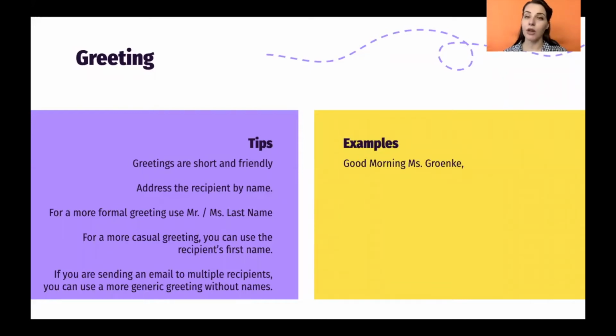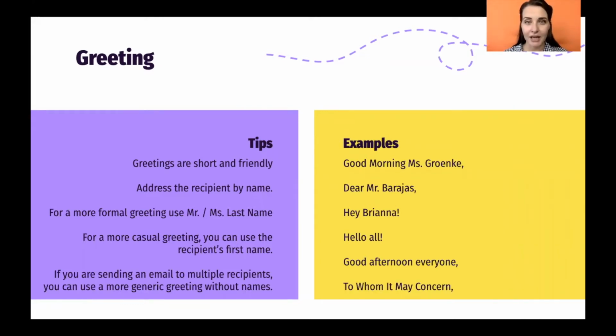So you might say, "Good morning, Miss Gronke." "Dear Mr. Barajas." "Hey, Brianna." That would be a more casual one between friends. "Hello, all," a way of addressing a group. "Good afternoon, everyone," another way of addressing the group. It's a little bit more formal. And then finally, "To whom it may concern." That's a really great one to use if you don't know who you're actually emailing. Maybe you're emailing a more general information email address that doesn't have somebody's name attached to it.